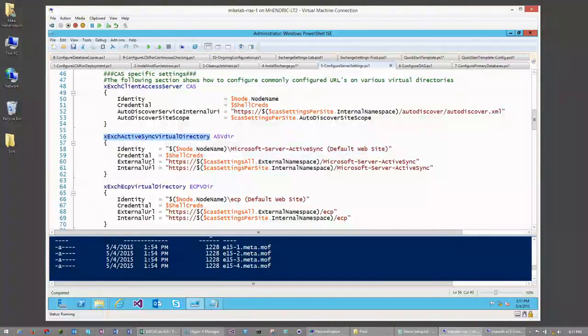For ActiveSync Virtual Directory, in the next couple resources, what we're doing is configuring external and internal URLs. And I'm going to comment right here real quick. If you actually want to have a null URL, instead of putting null in here, what you would want to do is basically just use an empty string, and DSC handles that better when the modules are running. But for this case, none of our URLs are null. So we're getting our external URL from our common CAS settings and our external namespace, but we're getting a site-specific URL for our internal URL.